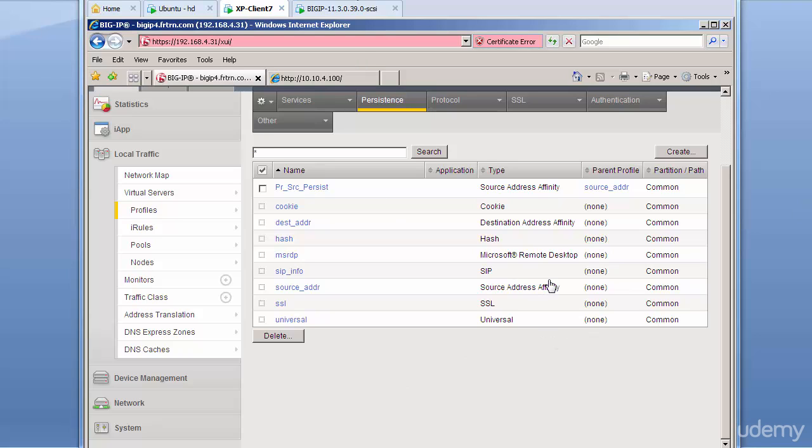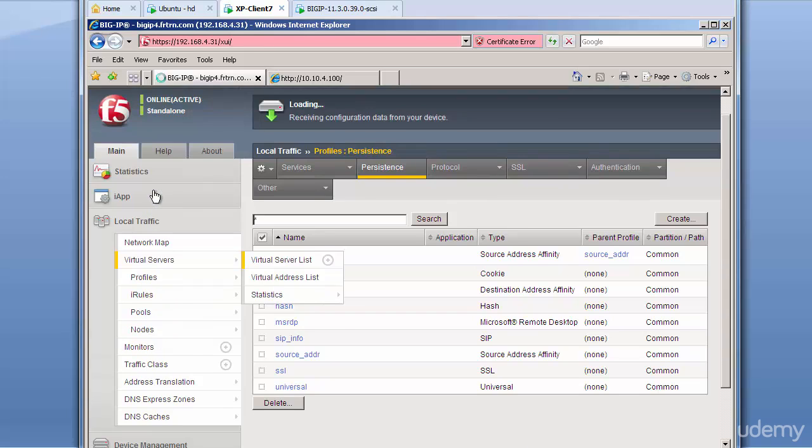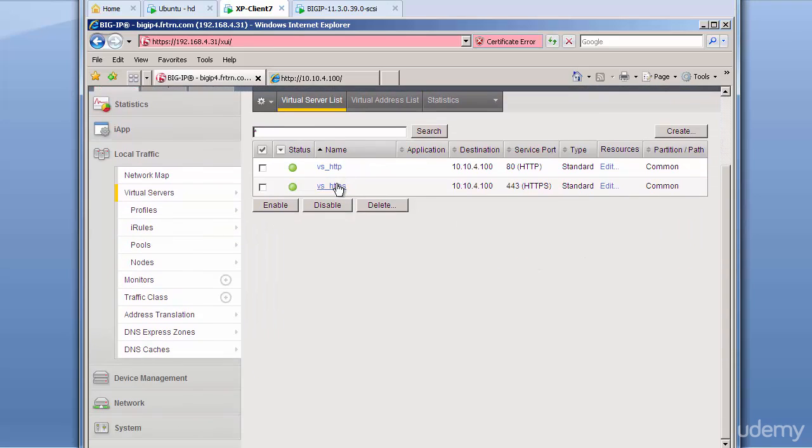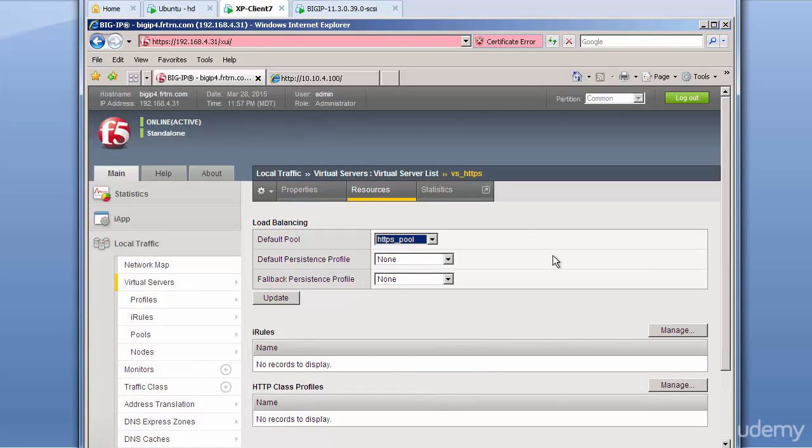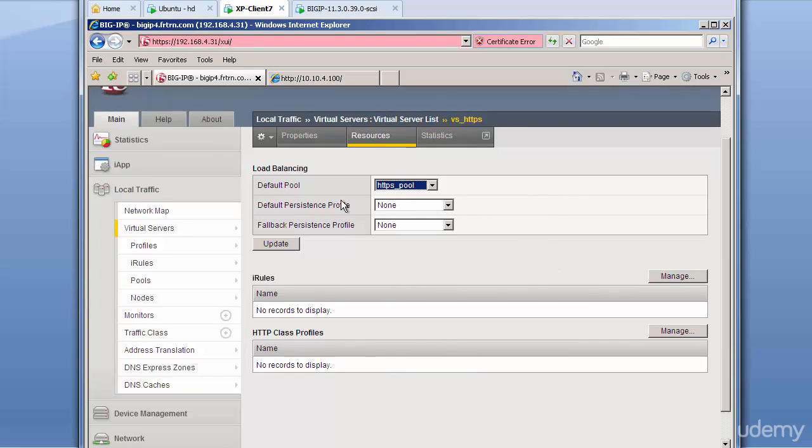Okay, and then we're going to navigate to our virtual servers. So click on virtual servers, our HTTPS server. Okay, and then we'll click on resources. And then our persistence profile is going to be the PR source persistence. We'll click update.